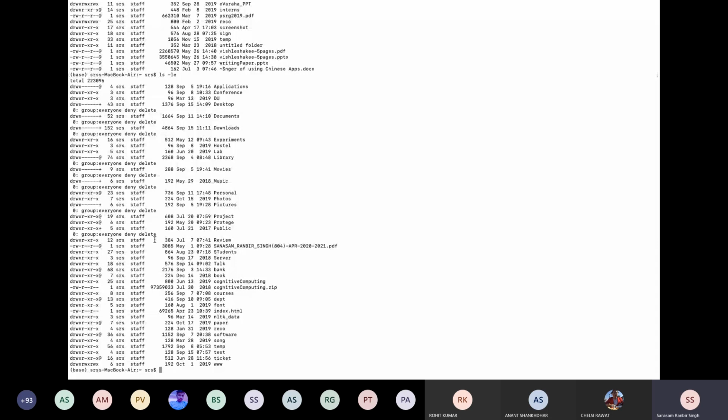So you can see this is user, group, and size, when was the last access time, and date and time, and so on. So this is the brief ls, and ls is something that you're going to use frequently.